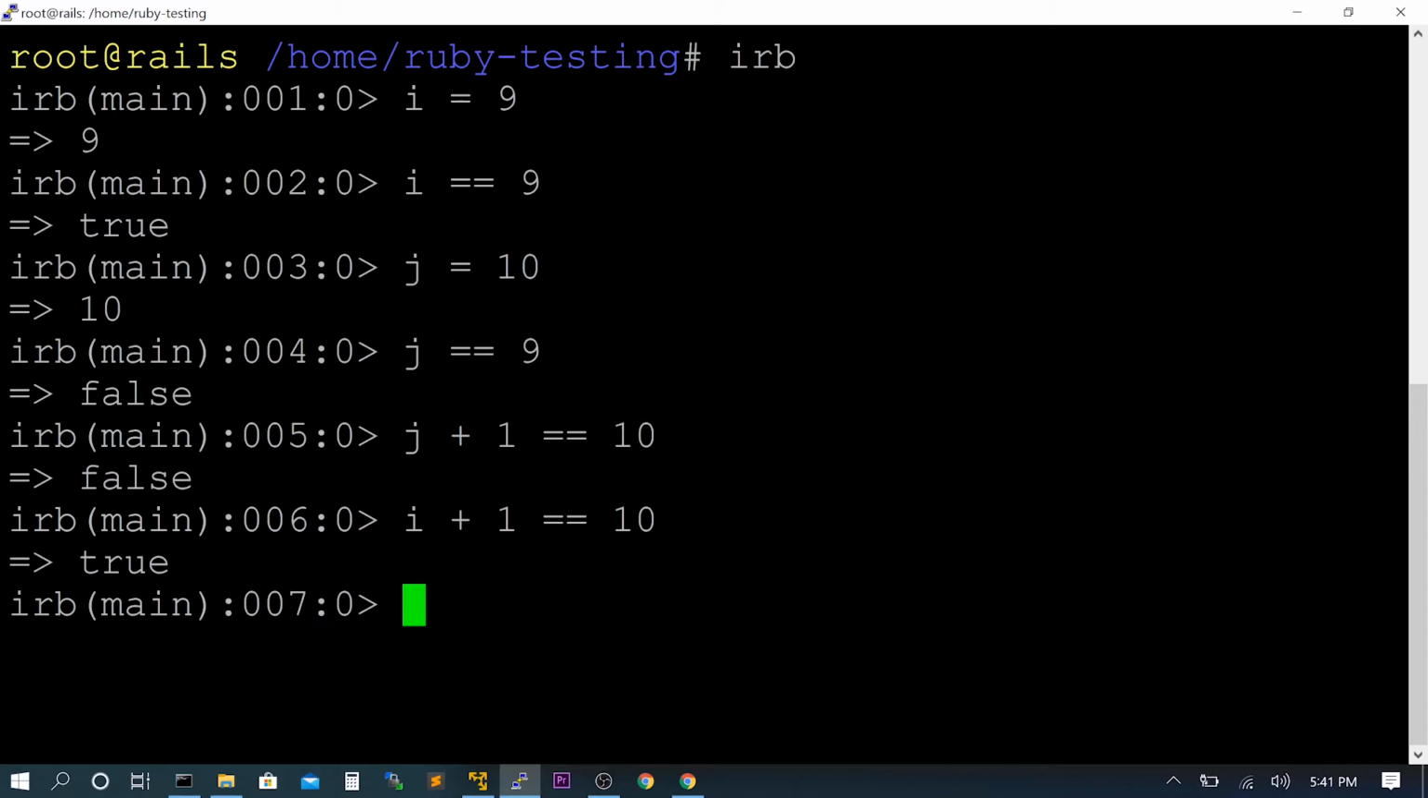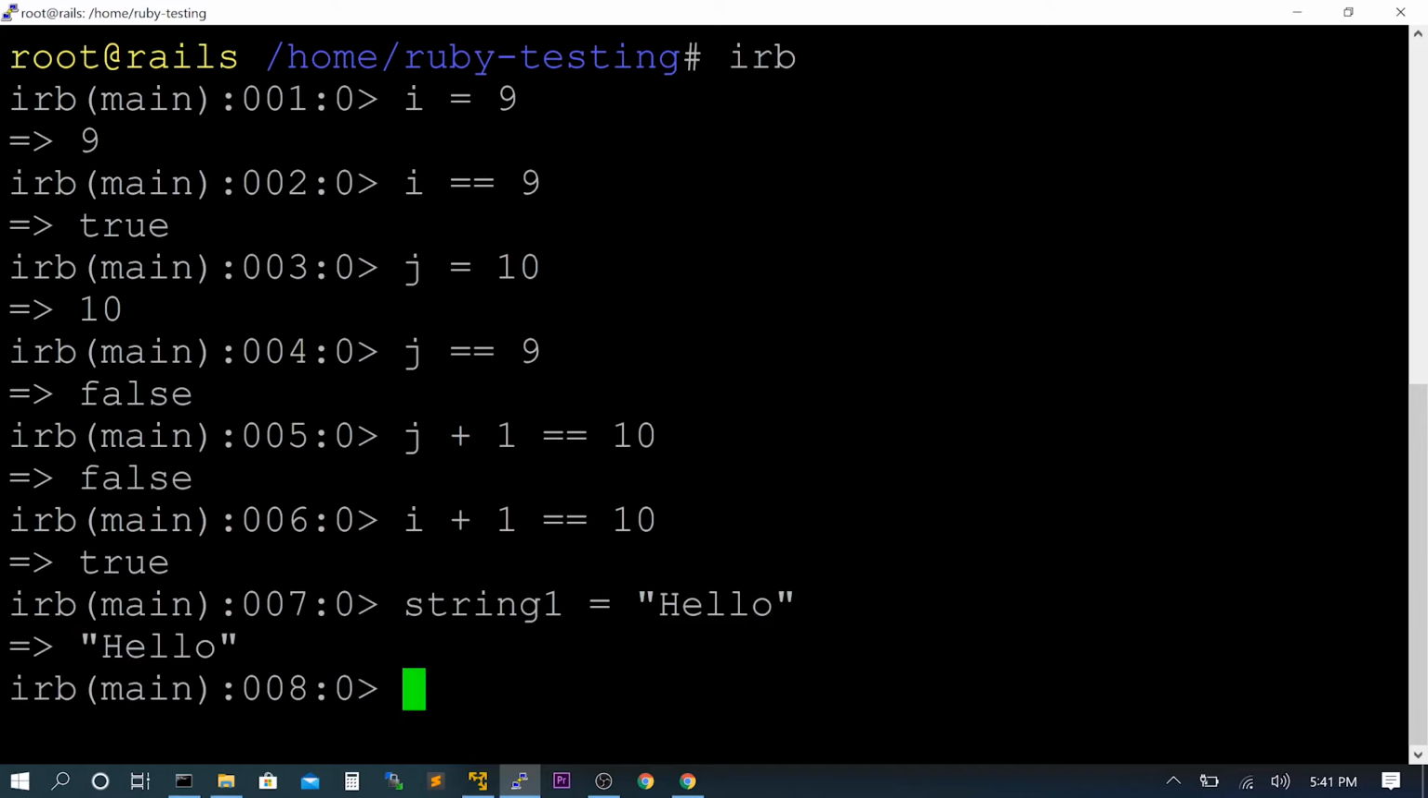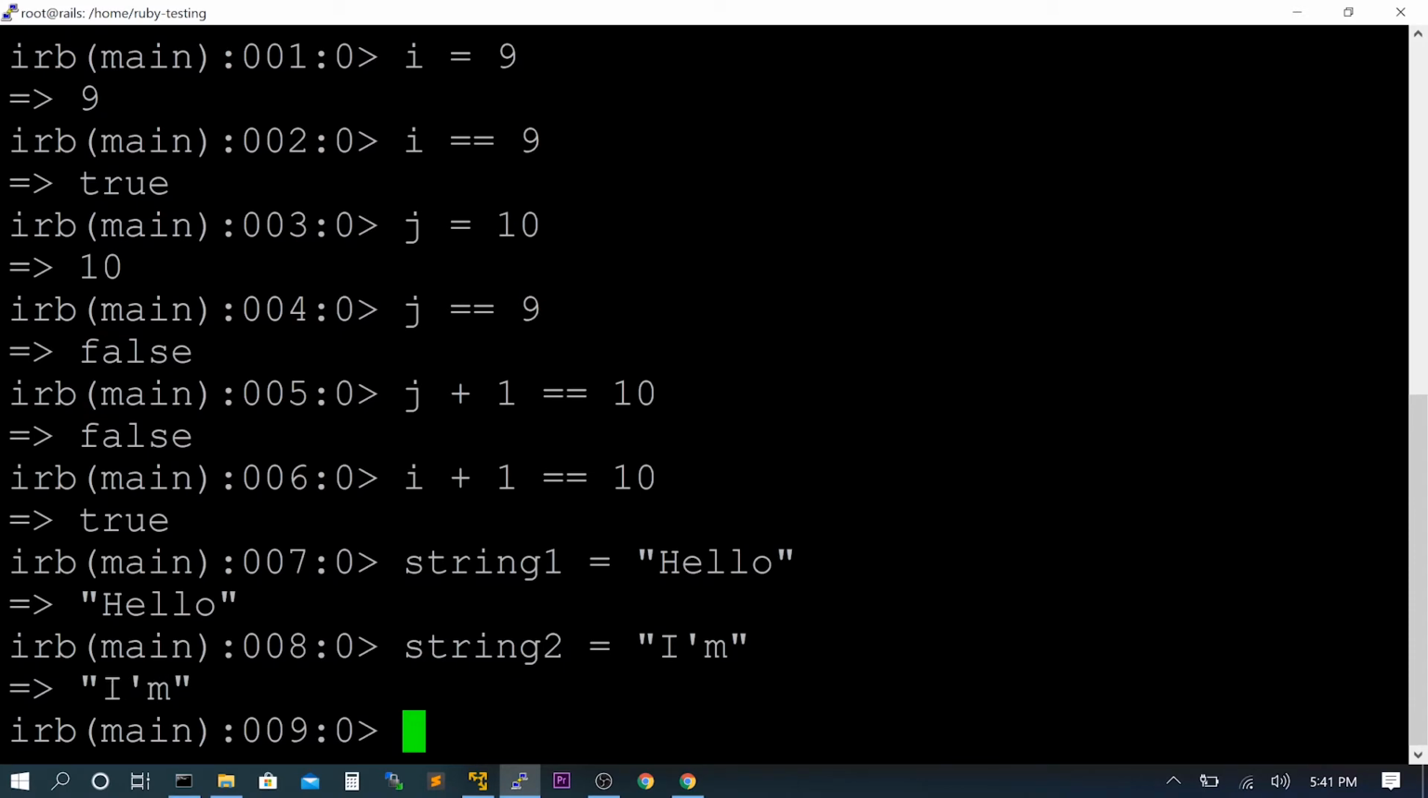All right, so now let me show you strings. We'll do a string1. Let's call it string1 so it's not confusing. String1, and we're going to assign it the value of hello. Okay, string2, and we're going to assign it the value of I'm. And now string3, I'm programming in Ruby.